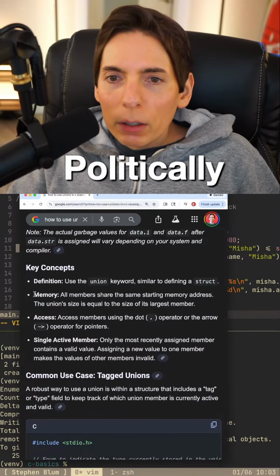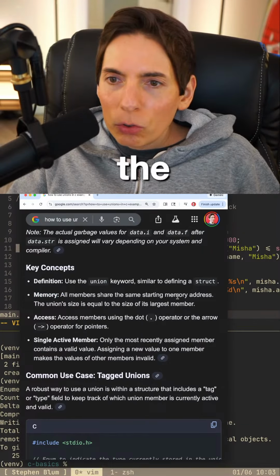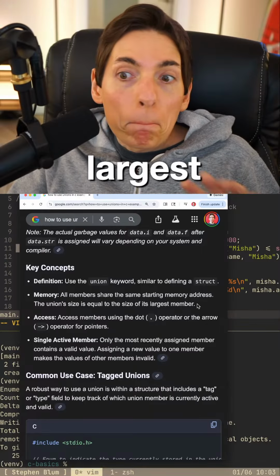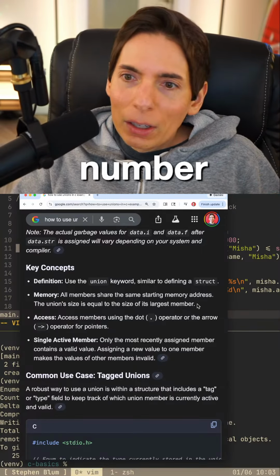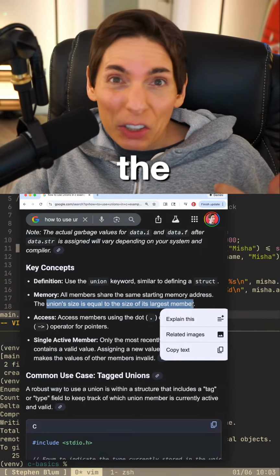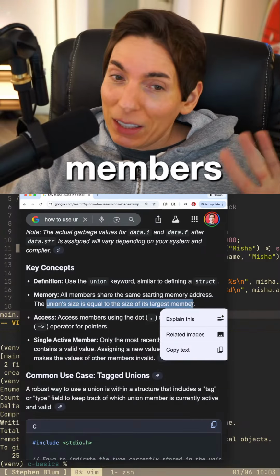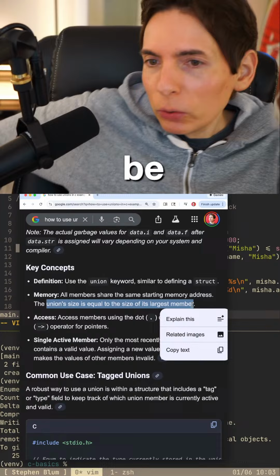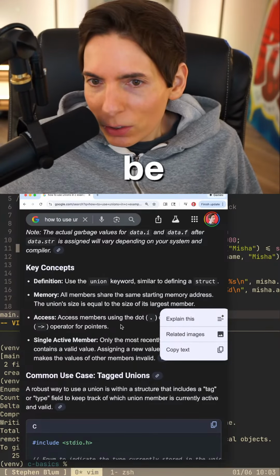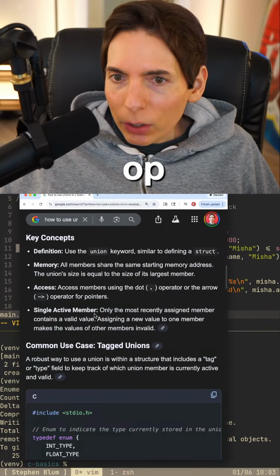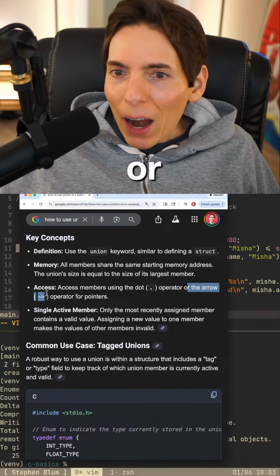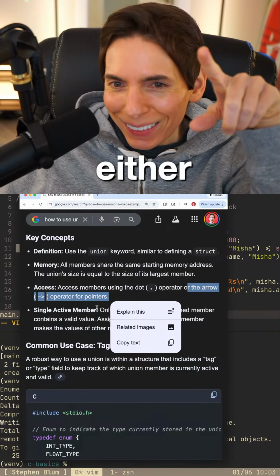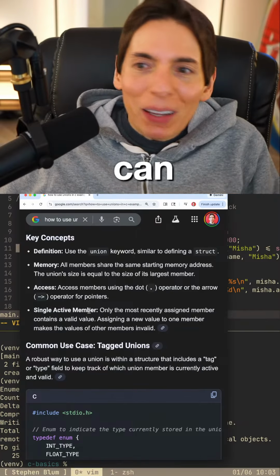All right, memory. All members share the same starting memory address. The union size is equal to the size of the largest member. I mean, shouldn't it be the size of the collection of the members? I feel like it should be the collection of the members. That might be some hallucinations right there, you guys. It might be hallucinations, you never know. Access members with the dot operator, sounds good, or the arrow operator. You can do either. Let's mess with it.